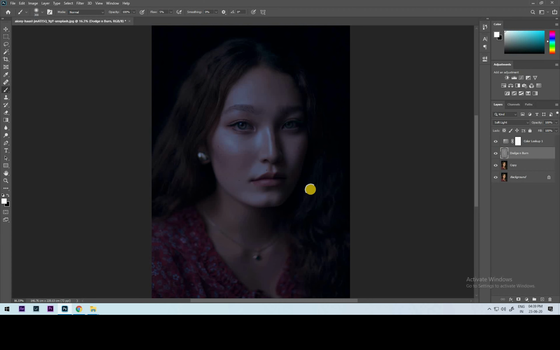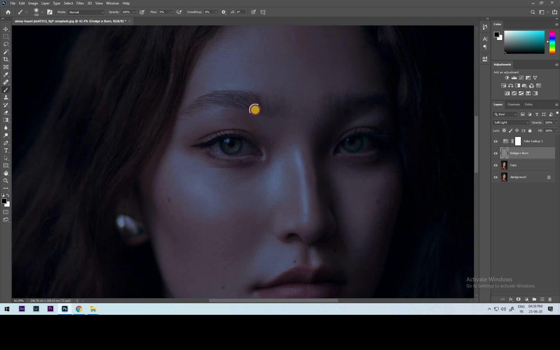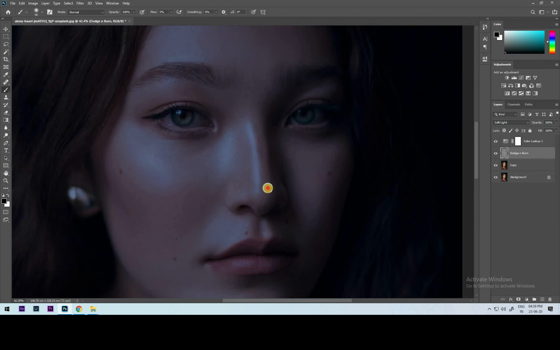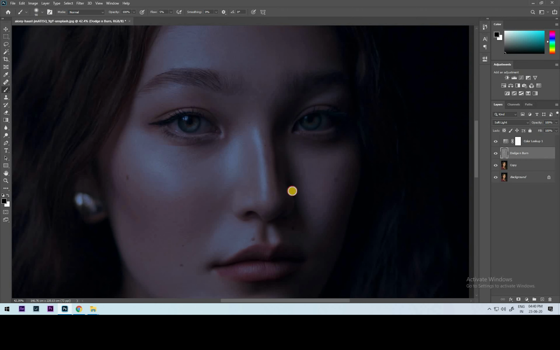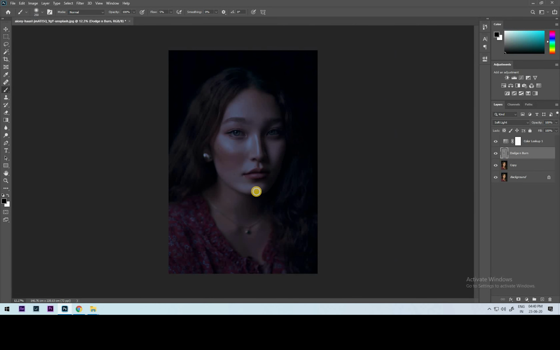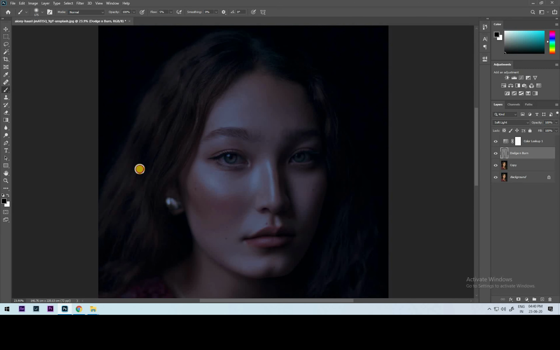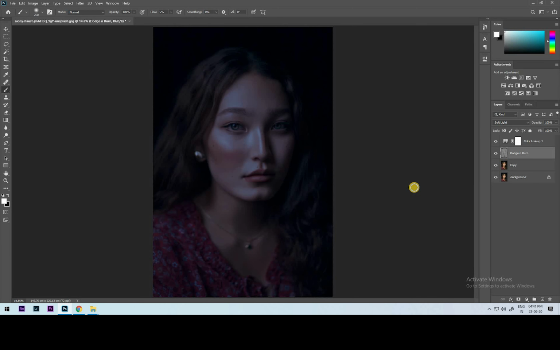Once you're done with the dodge, select black and start burning. Burn only the areas where you see shadows. Okay, let me speed up this process. Okay guys, we are done with the local dodge and burn.